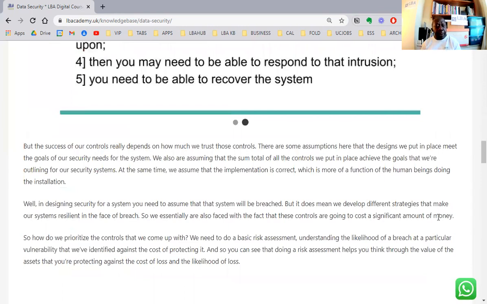So the success of our controls really depends on how much we trust these controls, you see. Now, there are some assumptions here that the designs we put in place meet the goals of our security needs for the system. We also are assuming that the subtotal of all the controls we put in place achieve the goals that we're outlining for our security systems. At the same time, we assume that the implementation is correct, which is more of a function of the human beings doing the installation.